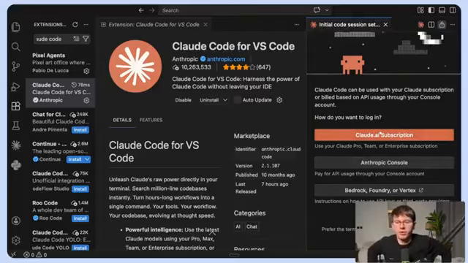Now, bear in mind that if you use the API usage, which is the Anthropic console, you will end up paying a lot more in the long run just because the usage is going to increase by a lot, especially when you use Claude Code, and you won't even realize it. That's the thing. So you can just press Claude AI subscription.